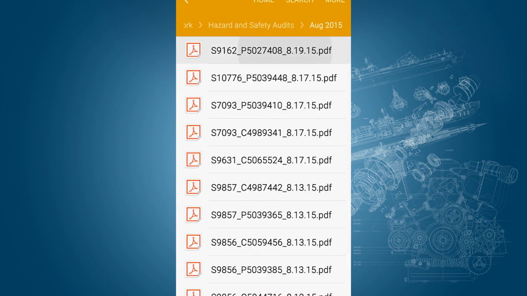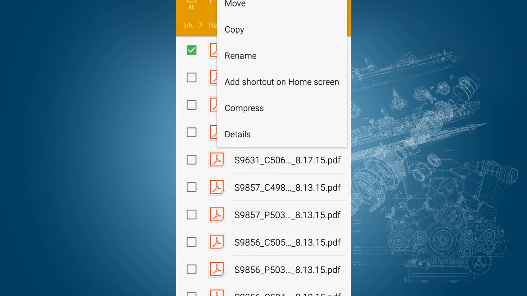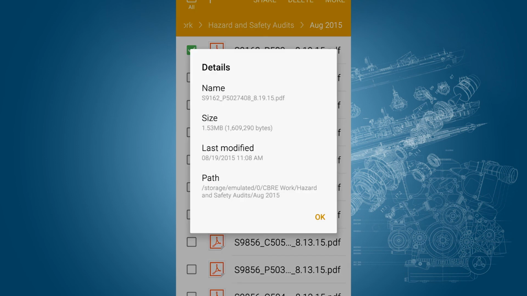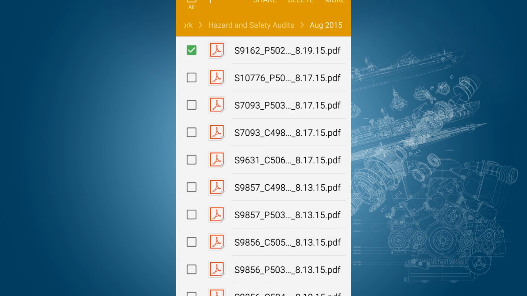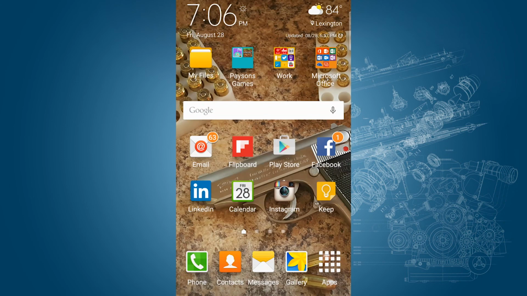So I'm going to go out of this, and really quickly we'll just go to more and go to details. Okay, so this file is 1.53 MB, which is not that big, and to tell you the truth, at the end of the day, or at the end of the month, I will probably export this folder for August 2015 onto my computer or up into the cloud or something and get it off my phone.